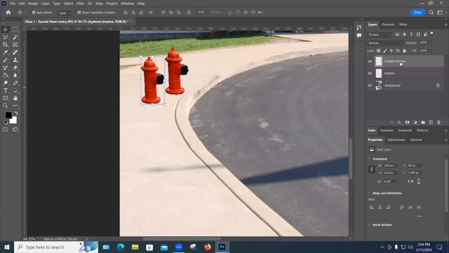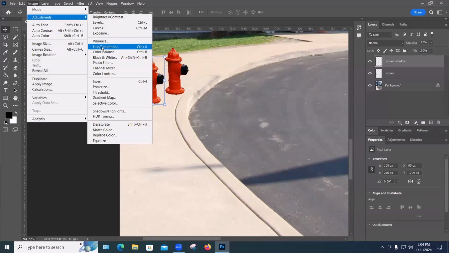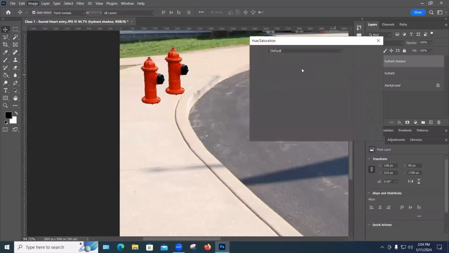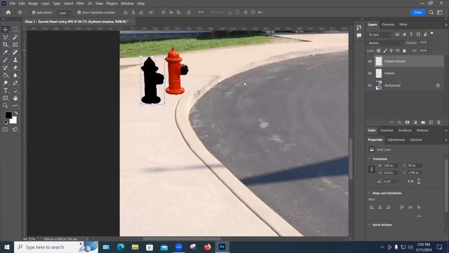So now, hydrant shadow. I want to go to Image, Adjustments, Hue and Saturation, and I'm going to take this all the way to black and desaturate it completely, so we have no color left in it at all. It's just a black shadow. So lightness to 0, saturation to 0, which means no color. And then I'm going to take this hydrant shadow layer and give it an opacity of, let's say, 50%.